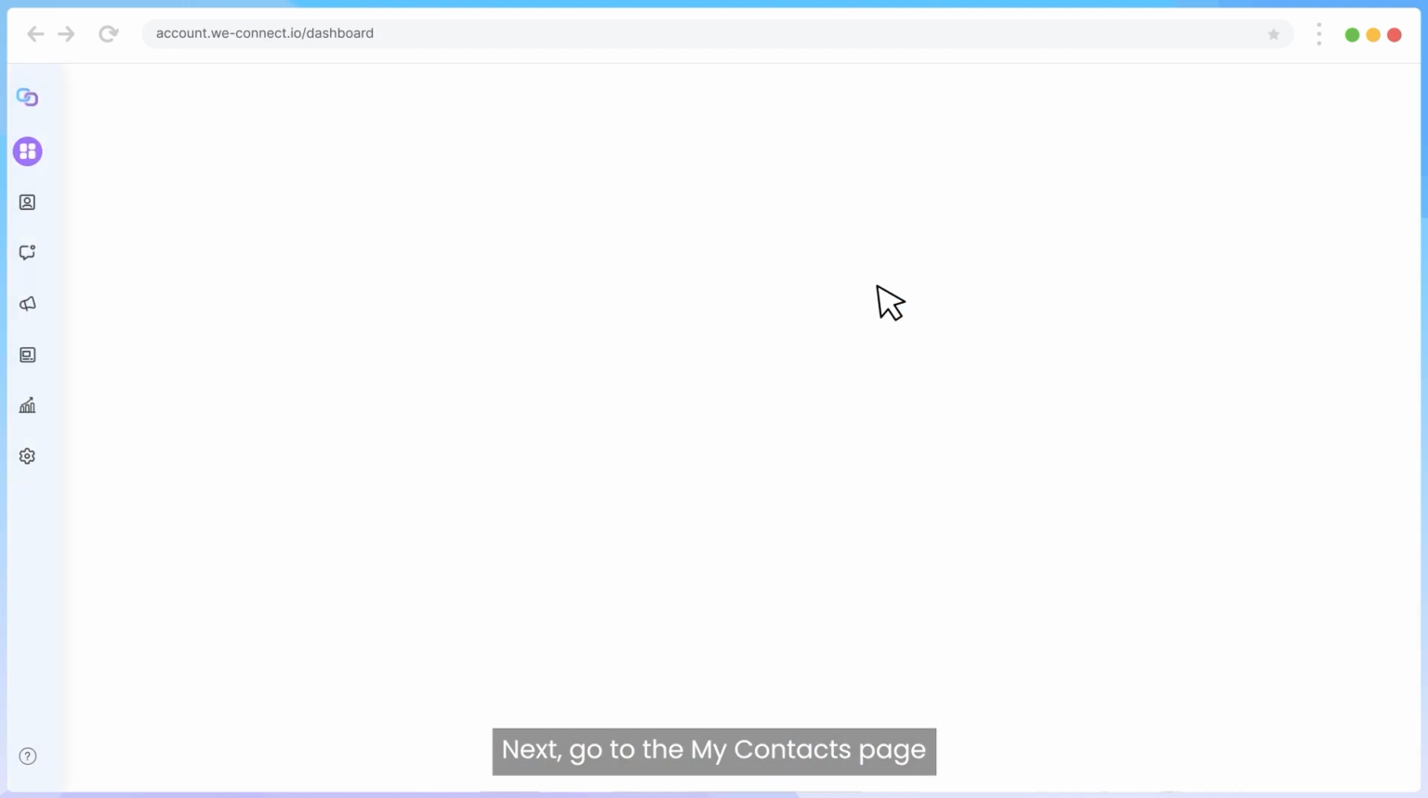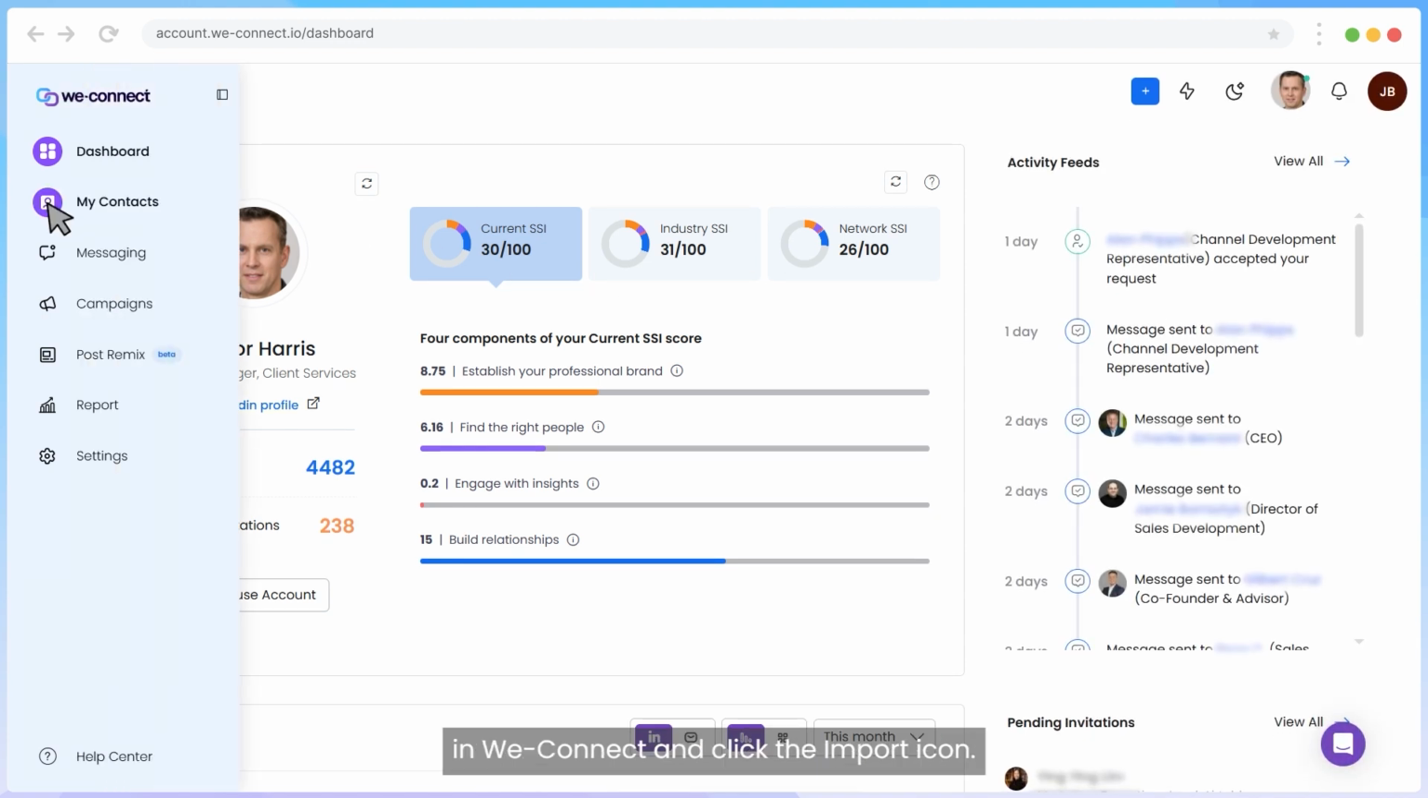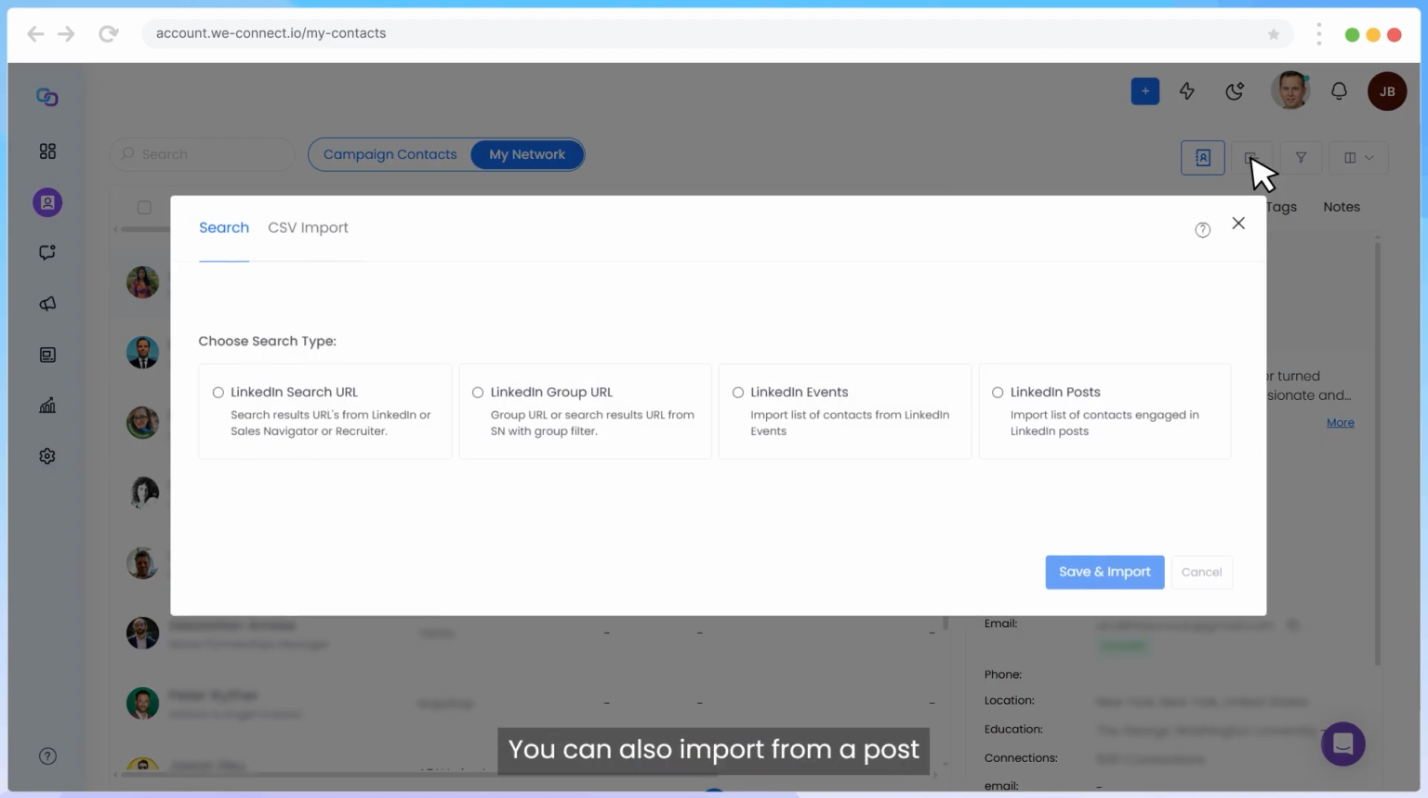post. Next, go to the My Contacts page in WeConnect and click the Import icon. You can also import from a post directly while building a new campaign. When prompted, choose LinkedIn posts as your search type.